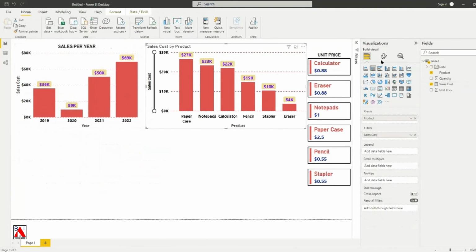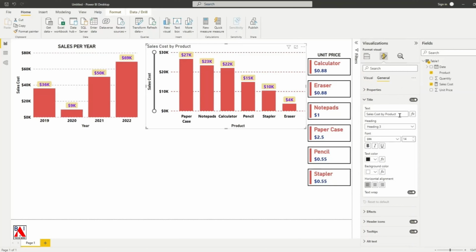We will now quickly add a title for our year versus sales graph. I will name it Sales Cost Per Year.